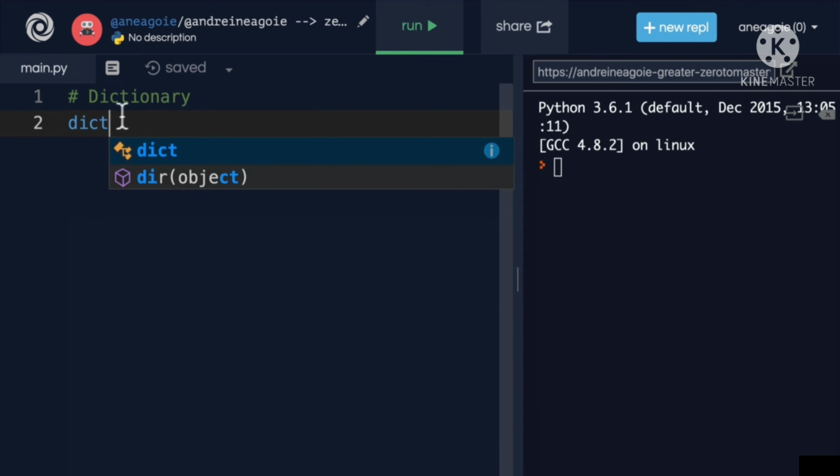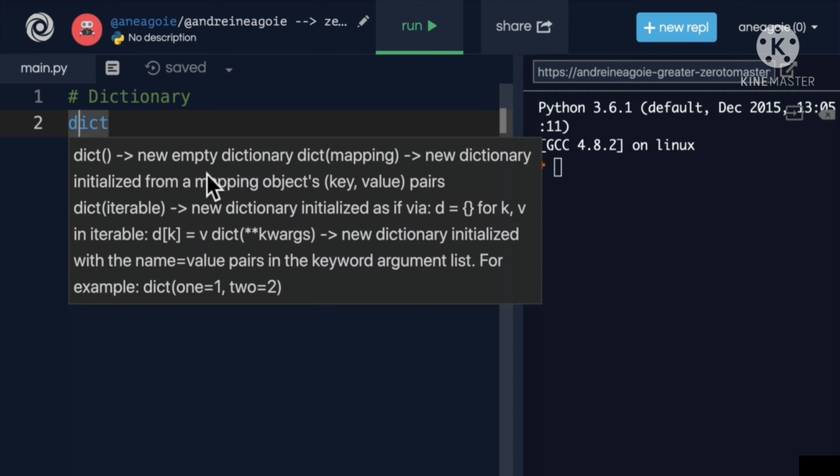I have to make sure I pronounce that properly. That's a really hard word to say when you're recording and you're repeating it over and over.